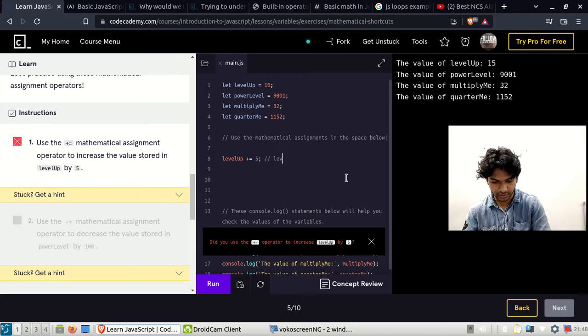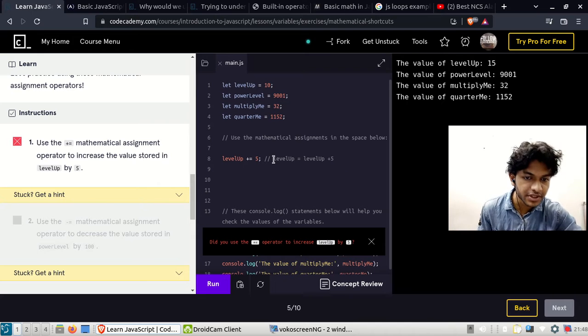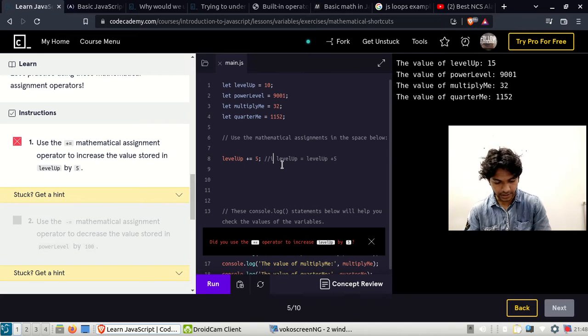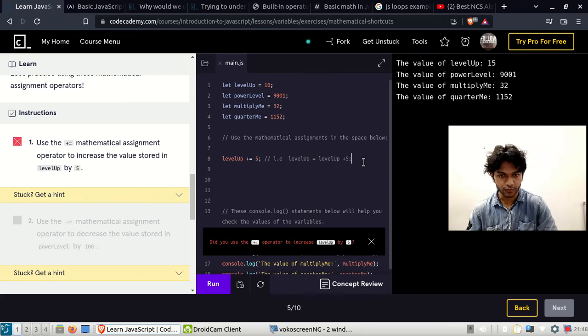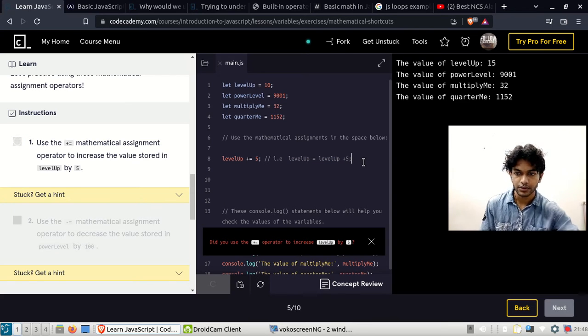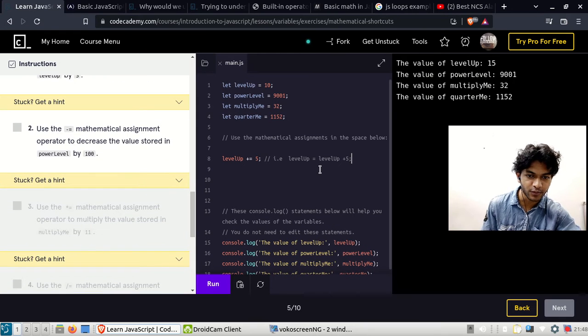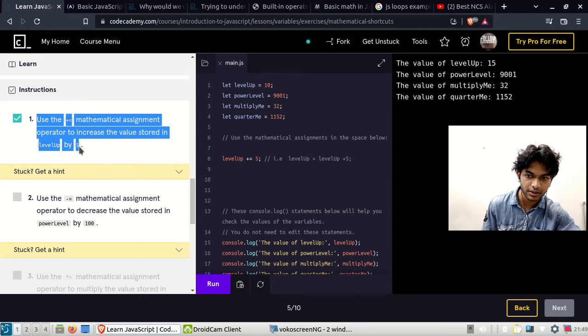Basically, level up equals level up plus 5. This code basically means that these two things are the same. Okay, we'll move forward. So we get our first blue tick. This has been successfully coded.